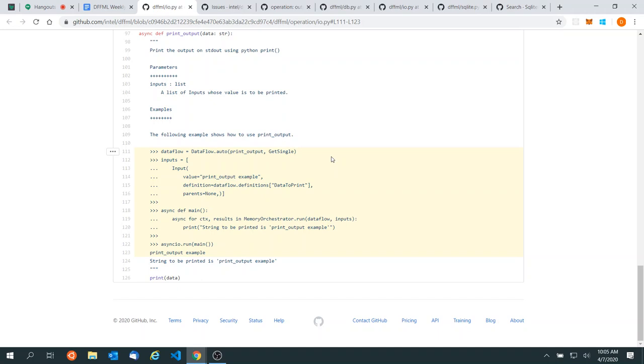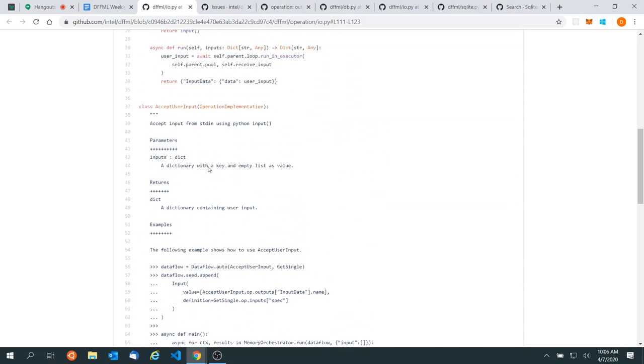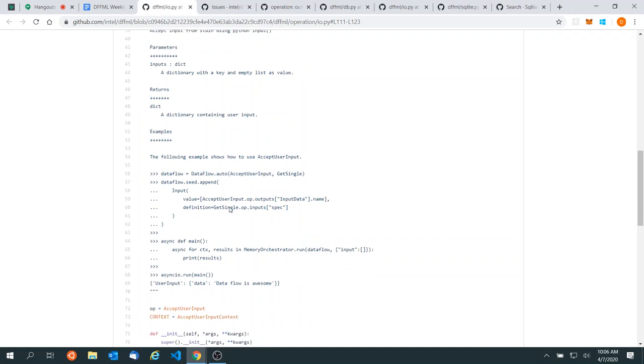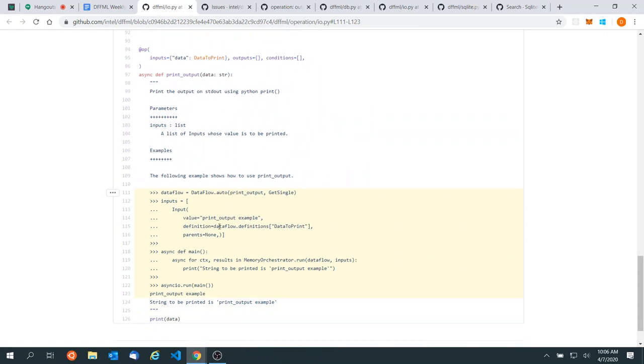But so the way the data flow stuff works is, sorry, I gotta blow my nose. All right, so the way that the data flow stuff here works is if you put auto, it tries to create a data flow by linking together similar inputs and outputs, with definitions that are the same. And since we're just doing one operation at a time, that's not really going to be something that we do. But so it doesn't really matter. So if we just say data flow dot auto, it'll just create us a data flow with those operations.